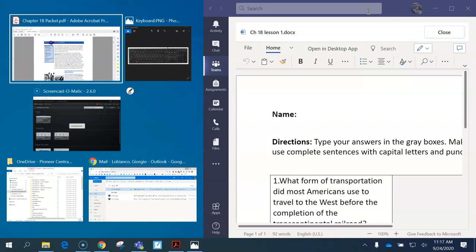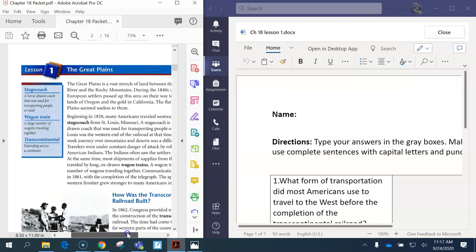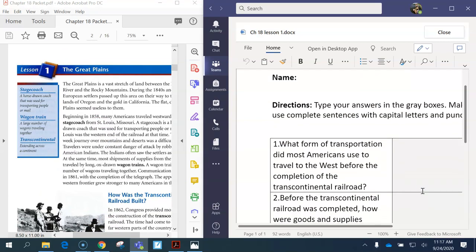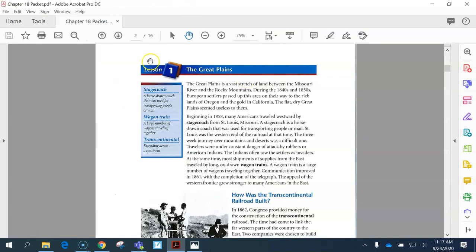Now, when I let go, it asks me, what do you want on the other half of the screen? And I click what I want on the other half of the screen, which is this reading. So now I have the reading on half of my screen and my questions on the other half of my screen. If it didn't ask me what I wanted, I could have opened up my other window.